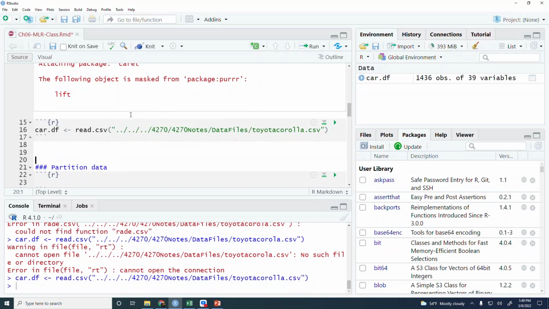There are lots of variables. There are 39 variables. 39 is a relatively small number of variables. Often we have hundreds of variables, okay? But for classroom purposes, 39 is a little too much. So let's just select a set of variables, okay?